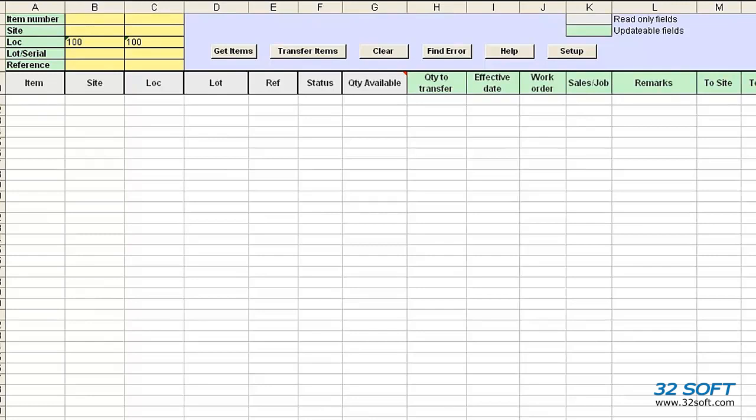Hello, welcome to the demonstration of the 32Soft Item Transfer Loader. This Excel tool has been designed to massively transfer items in your inventory, replacing the need for manually moving one item at a time in QAD's 3.4.1 Transfer Single Item menu. This is an efficient and productive tool to initiate item transfer transactions individually or multiple transactions at the same time.